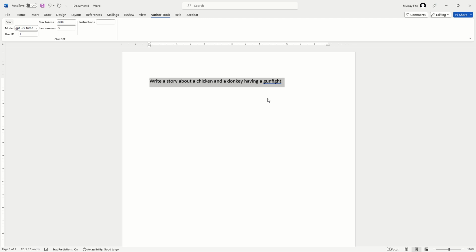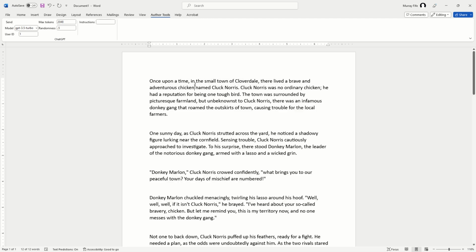It's going out through the API and using a couple of tokens along the way. And then in a second, we're going to get the story back directly here within Word. So this is the first thing that I can do. So now we've got our story. So this is pretty nice.